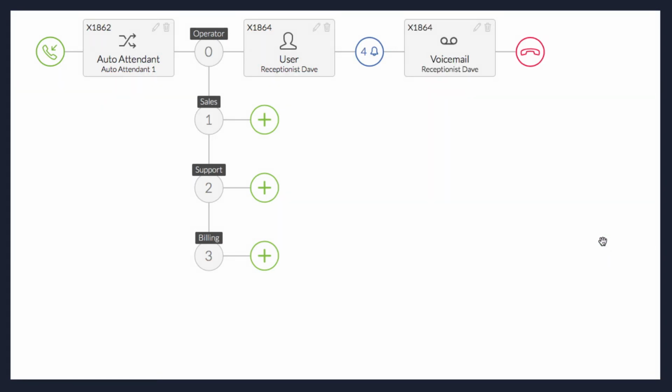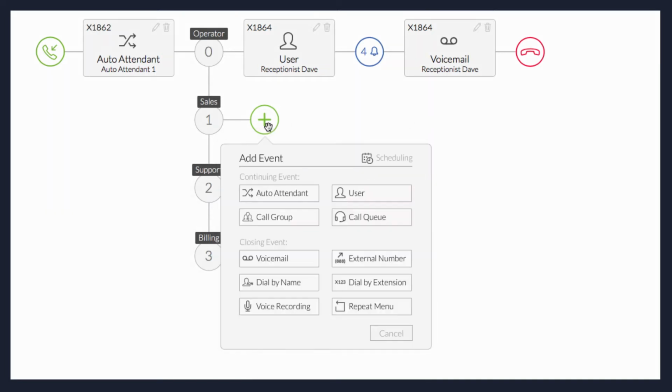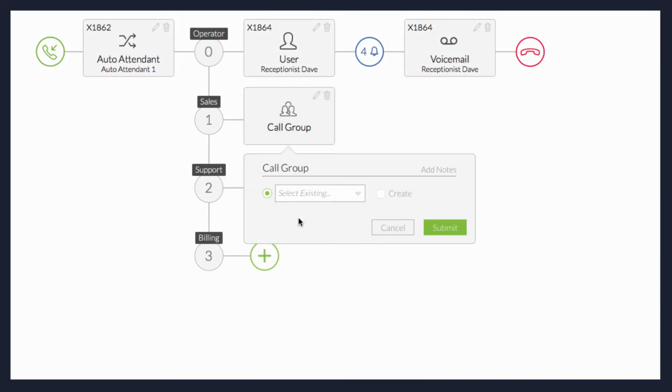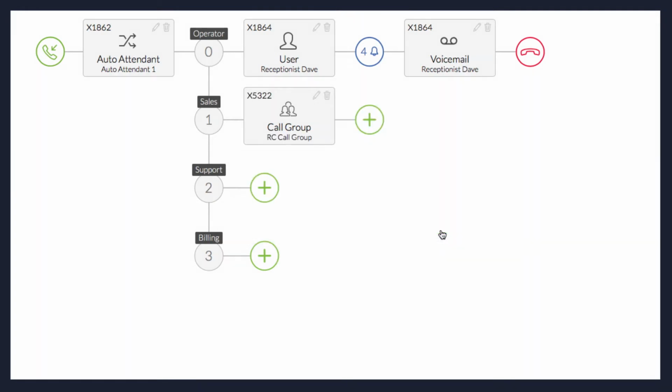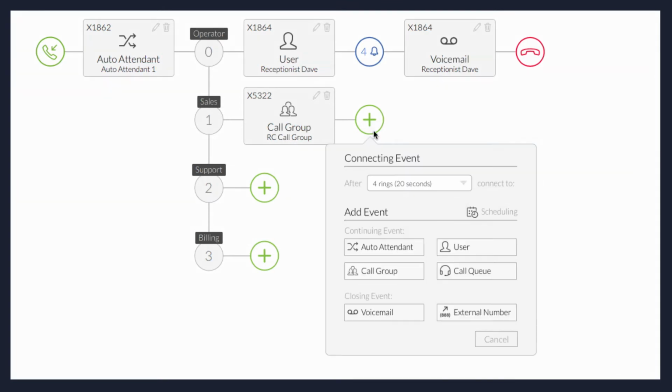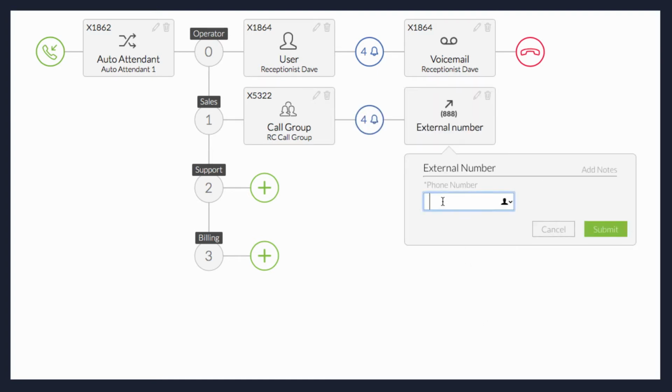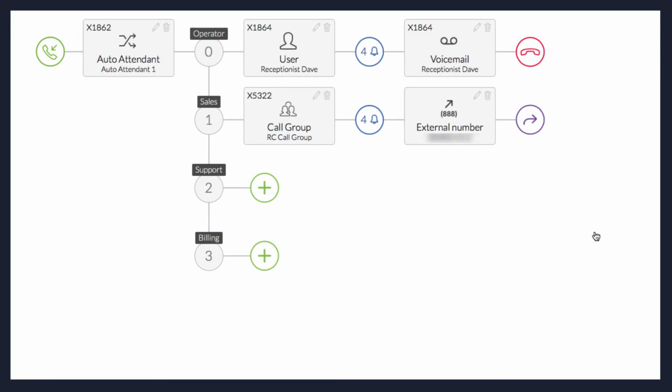For sales, click the plus sign to add a continuing event. Let's select a call group. Next, choose an existing call group or create a new one, then click Submit. Now continue to build the call flow for this option. Once you've chosen a closing event and entered the appropriate information, for example, forwarding the call to an after-hours service via an external number, click Submit to end the sales call flow.